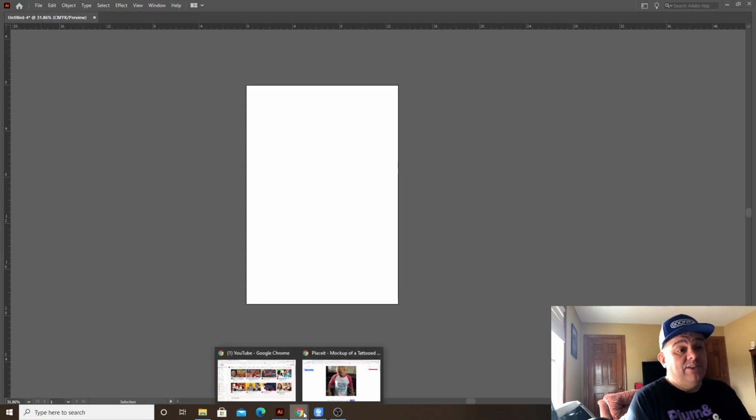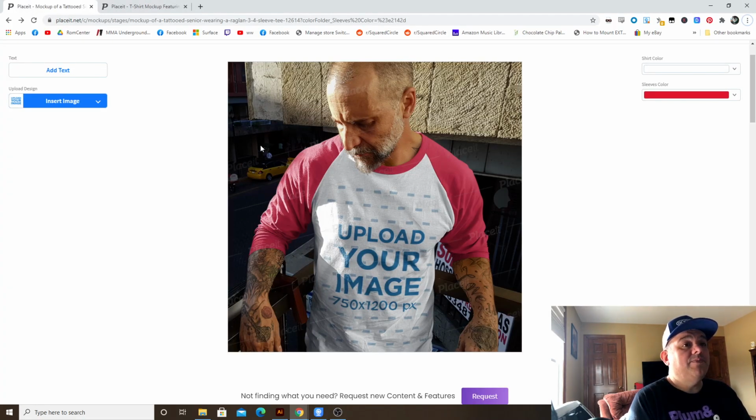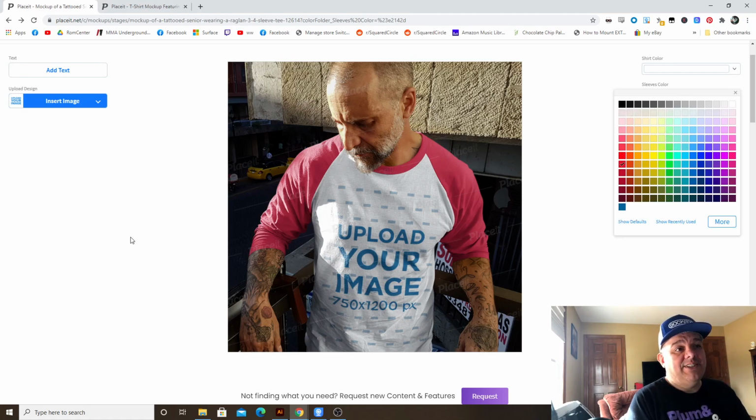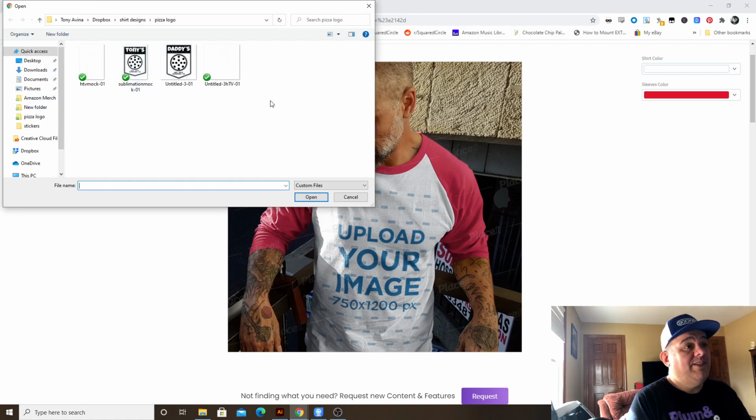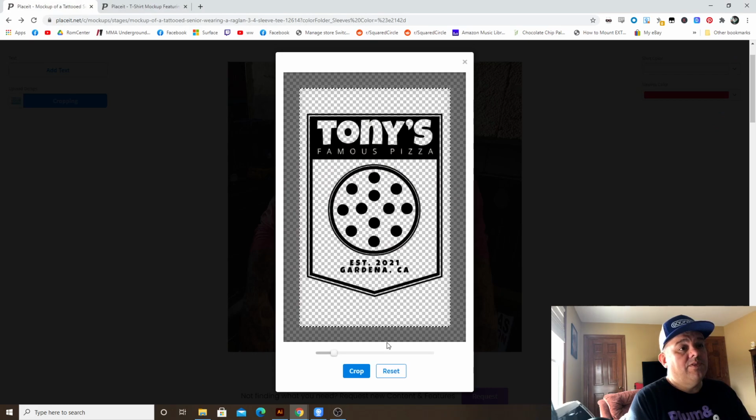So now I use Place It for my mock-ups. So I'm just gonna come over to Place It. This is the mock-up I want to use for my sublimation design, in which it's a raglan, and you can change the sleeve colors and everything on this. I'm gonna use red because it shows up the best against this dark background. Gonna insert my image here, so I want my sublimation mock open. I can adjust the placement and size here.